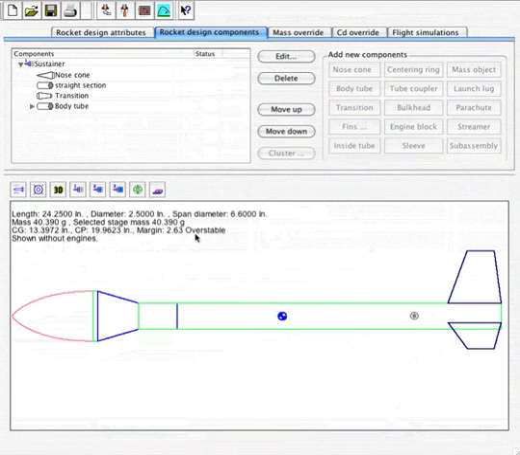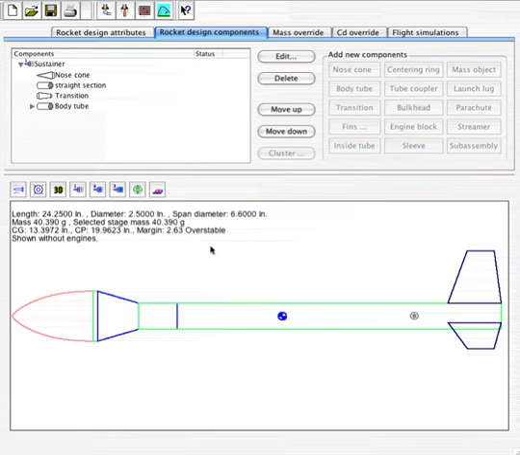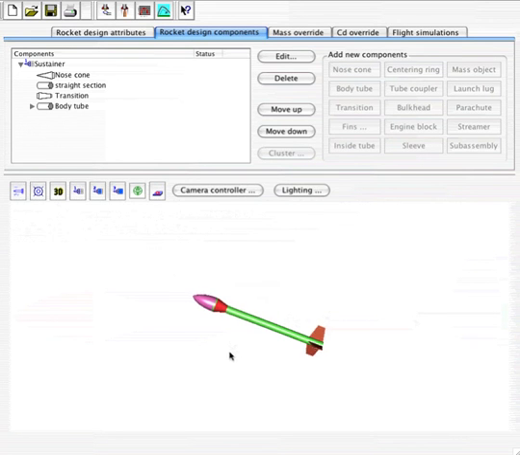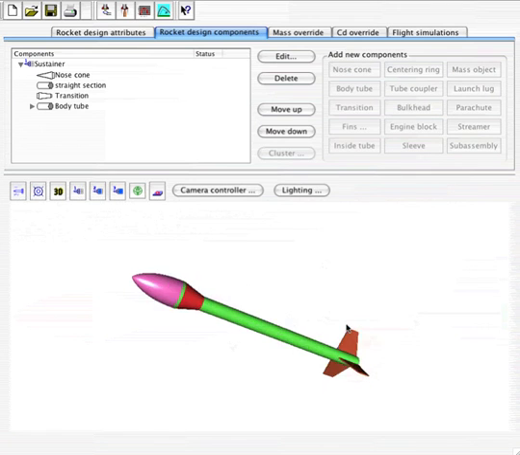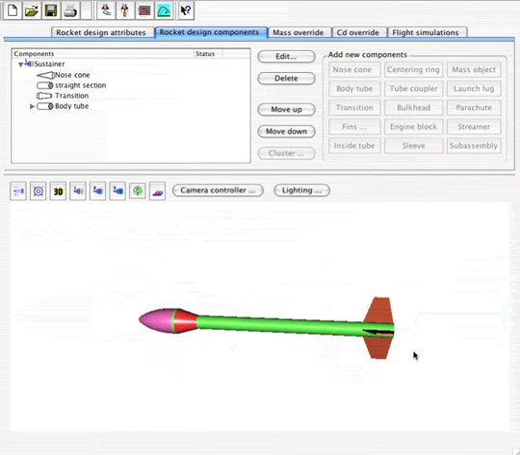Overstable is not bad. That means that the rocket is going to fly straight but may weathercock into the wind, but it's better to be overstable than to be unstable. And the margin is the distance between here and here based on the body tube diameter reference. And we can take a look at our rocket in 3D, and you can zoom in. And basically at this point we're done.